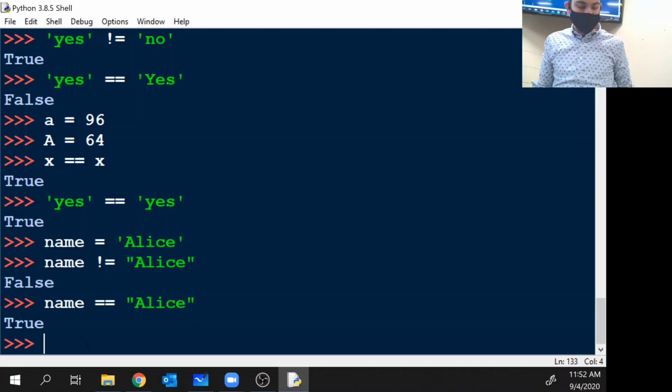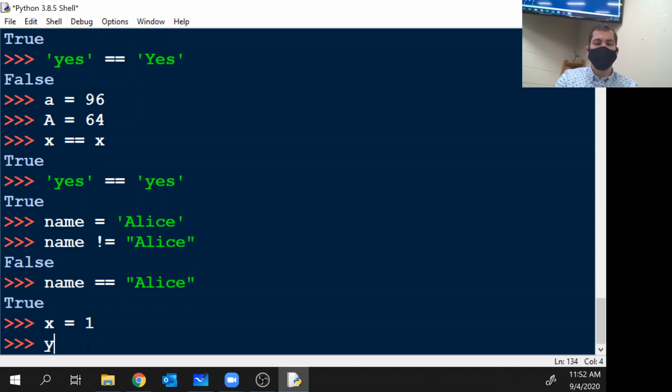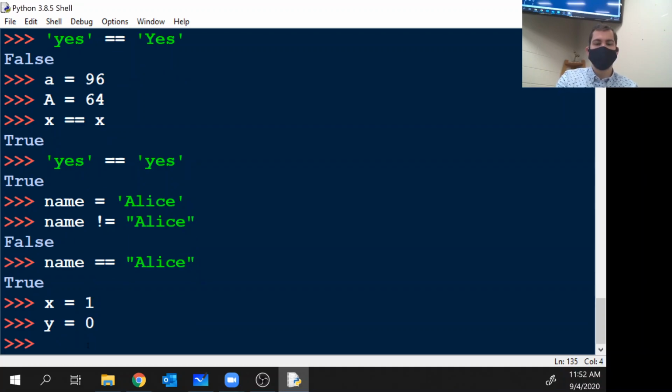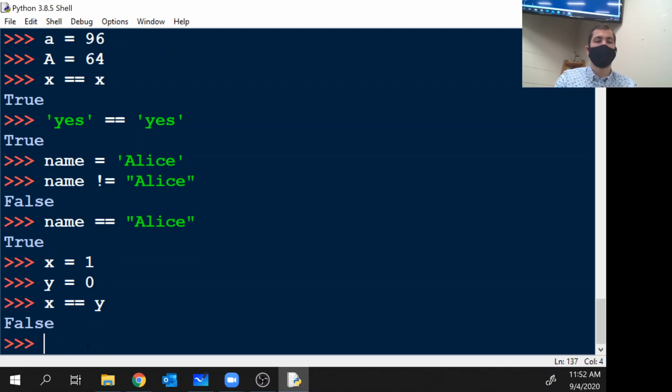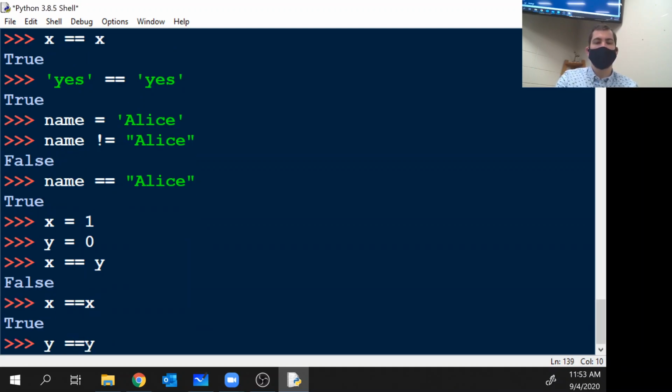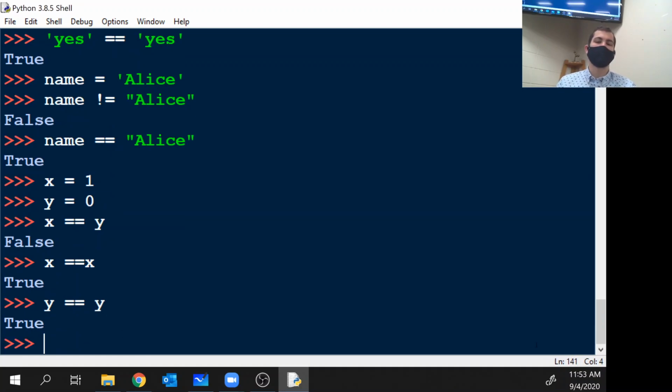All right. So now the last thing before we get into the actual if statement is, if x is 1, y is 0, x equal y is what? False. x equal x is true, and y equal y is true, correct? Technically anything equals itself, so it's true, right?